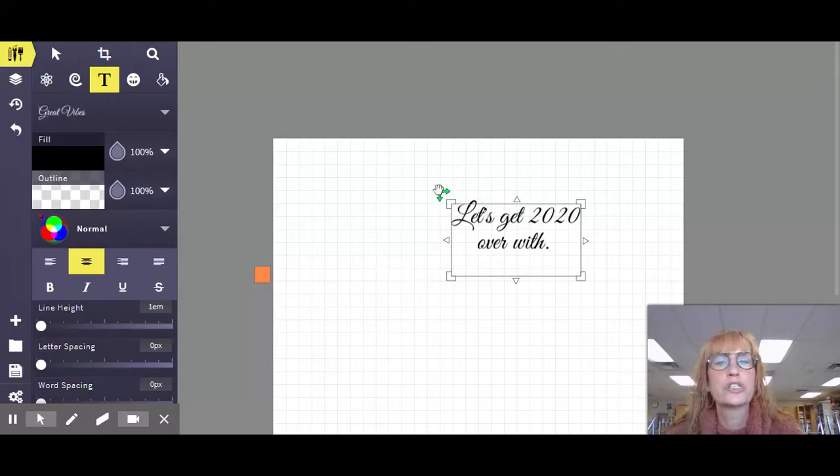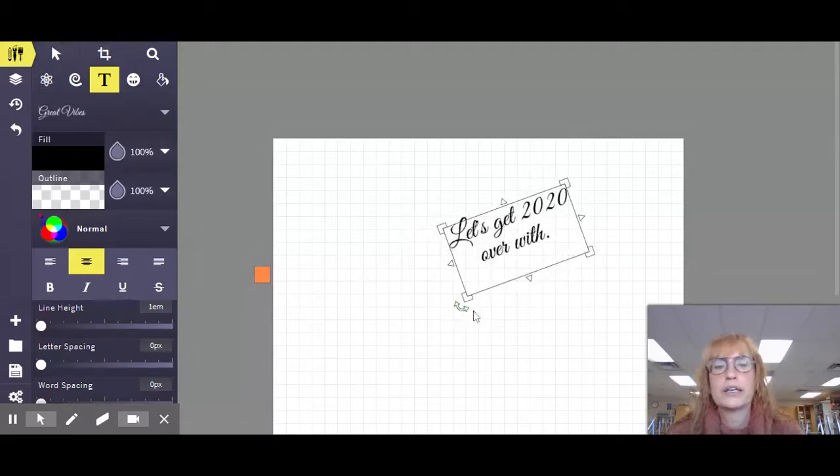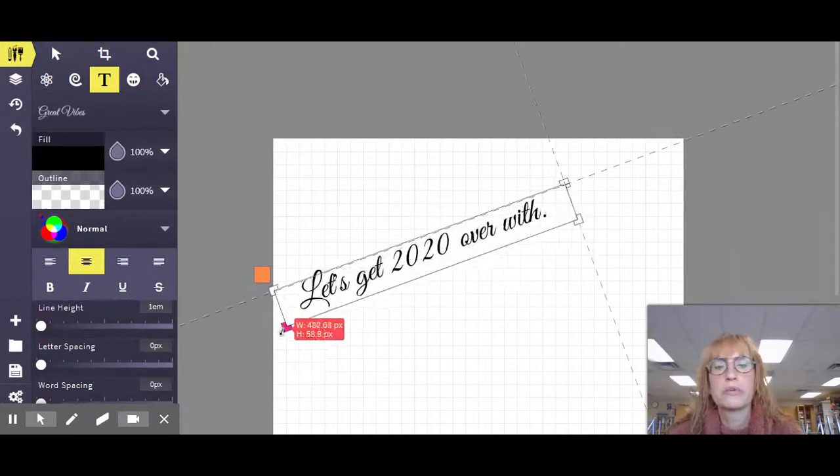If you put your cursor just outside that corner, it turns into the rounded double arrow, which is our rotation tool. So you can always click on that and rotate. And I'm going to make this a little bit bigger.